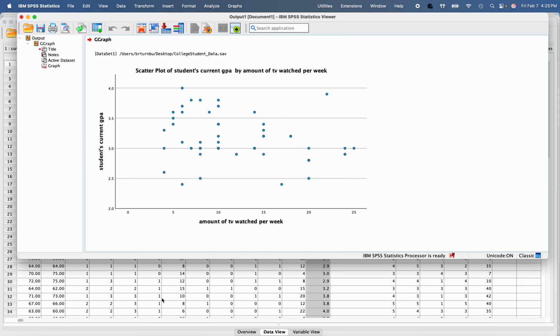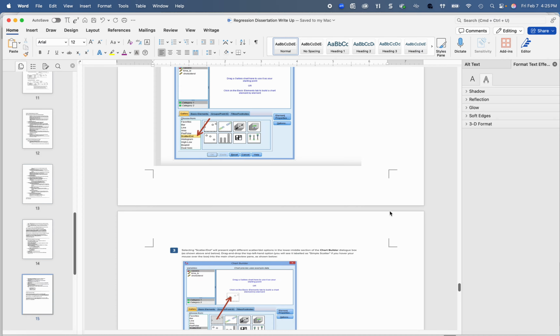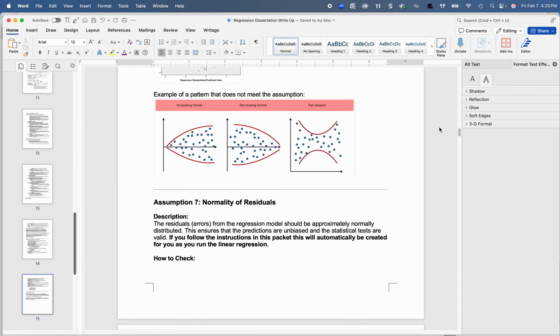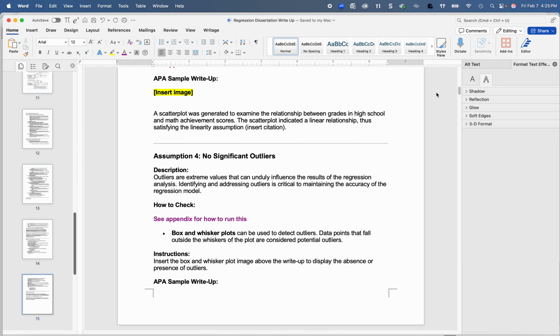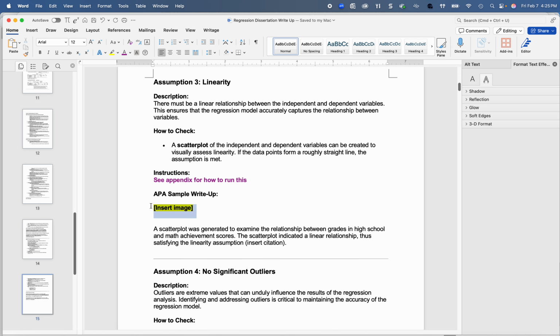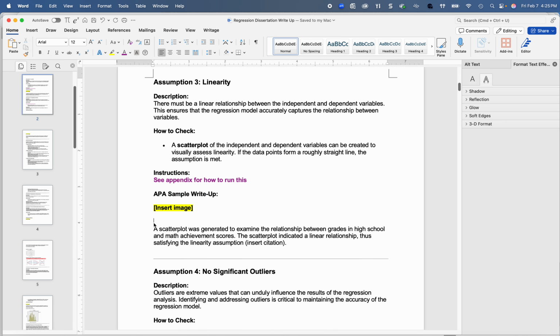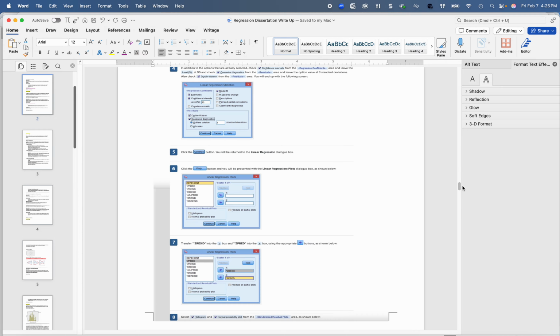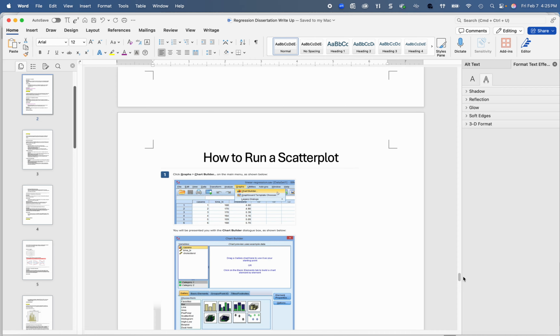So I can find my scatter plot, go in my document, and talk about the assumption of linearity, because that's what that scatter plot relates to. I'm going to take this scatter plot and put it here, and I'm going to do my write-up beneath it. The next thing I need to do is to check for outliers.